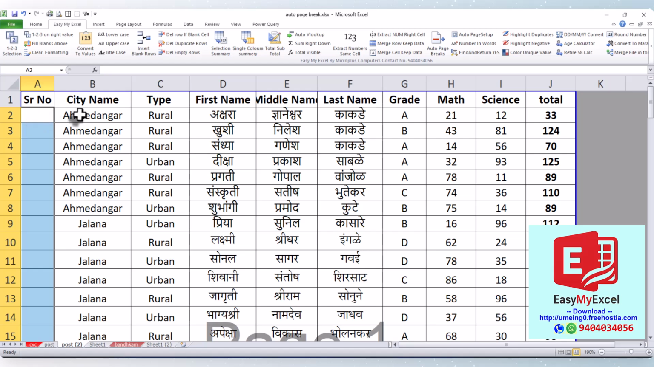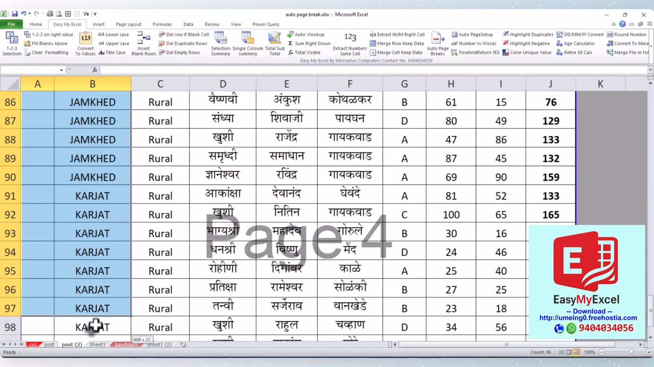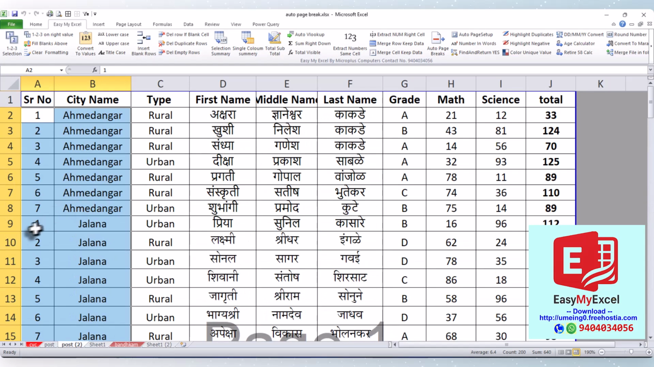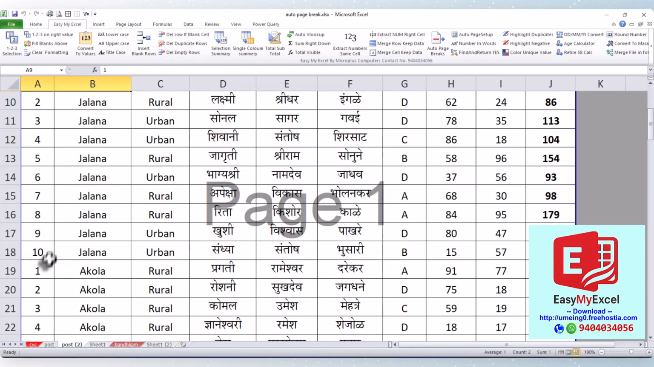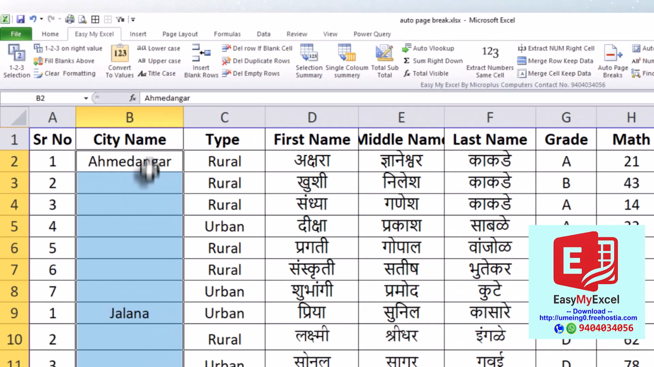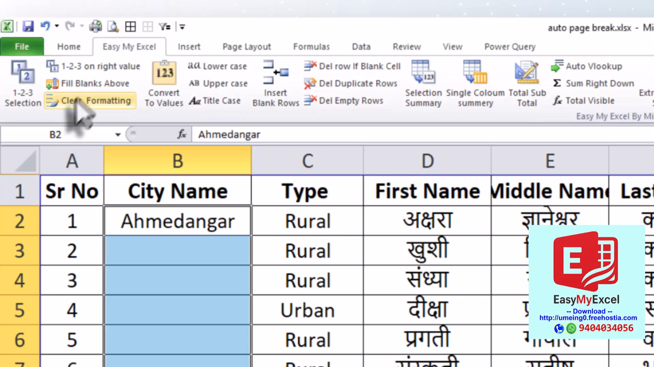After changing the value on the right side, numbering should start again from 1. If you want to do so, just select 2 columns and click 1 2 3 on right value. If you want to fill the blank cells with the above value, just click fill blanks above.